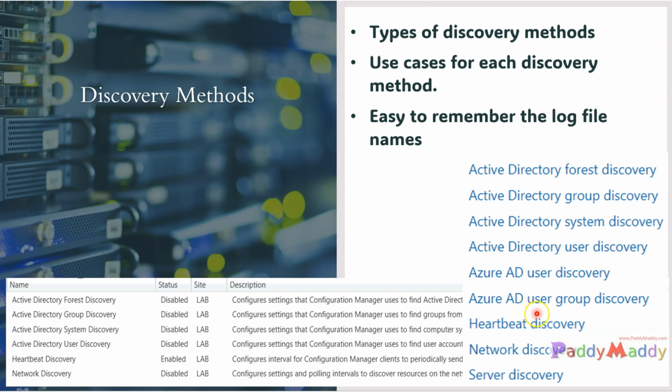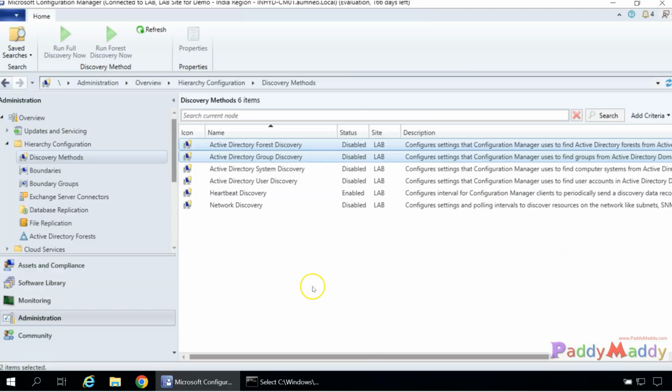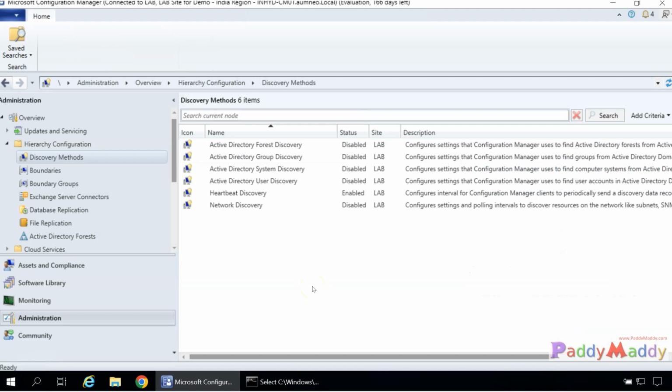Okay, my friends, so now we're going to learn these and we're going to configure even these things. So let's go back to the SCCM server. Now let's configure one by one. So first thing first, if I start configuring this, it's going to create the log files.